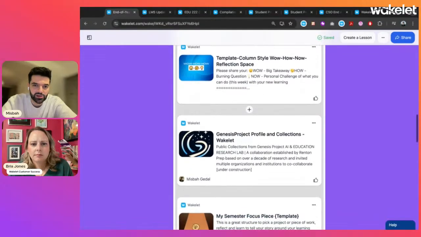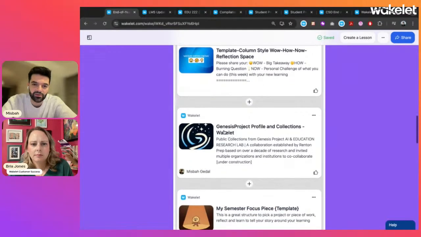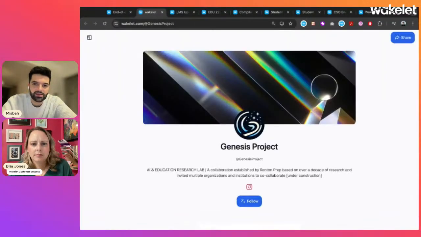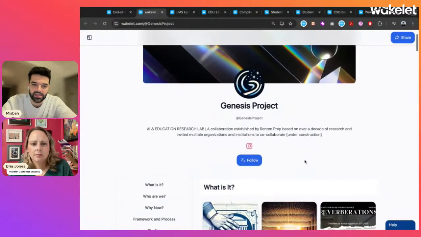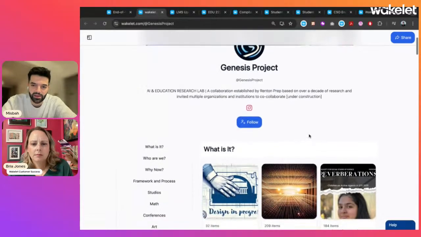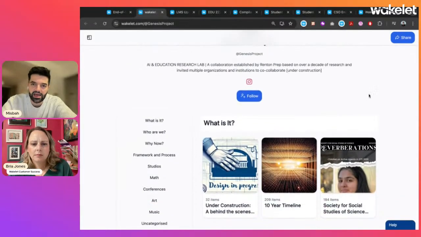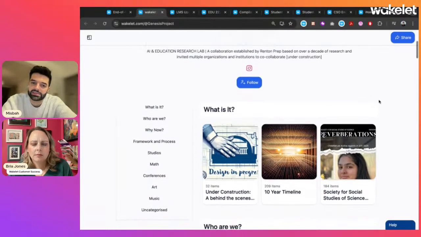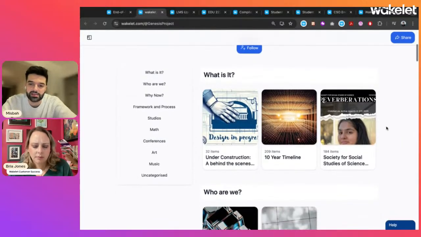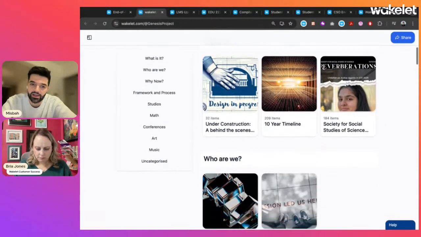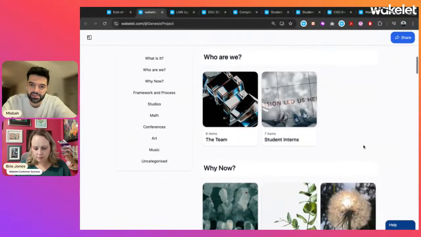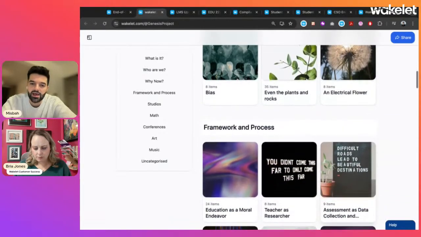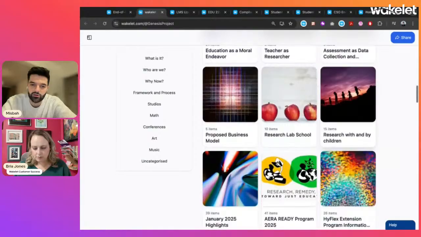Then I wanted to show you this one as well because I really love this. This is a profile, right? So that's a little bit different from what I've shown you previously. Genesis Project is an AI education research lab at a school called Renton Prep. And they've put this full profile together that showcases all of the things that are happening within the school, right? Now, there's a lot of different collections here. There's one about the team, there's one about student interns, but then you've got these really cool wrap-ups as well.